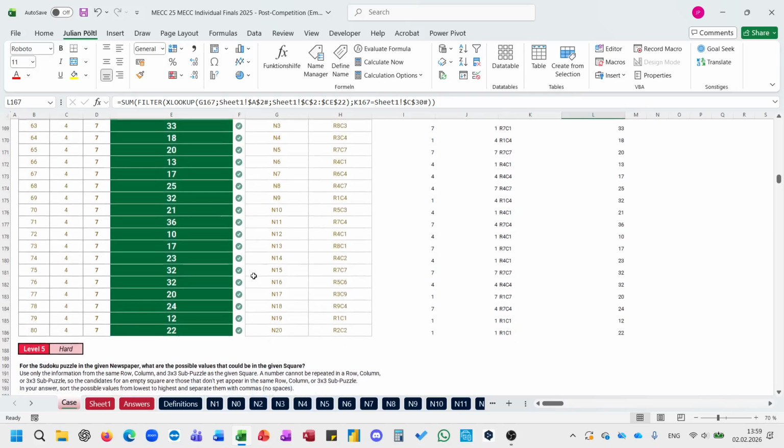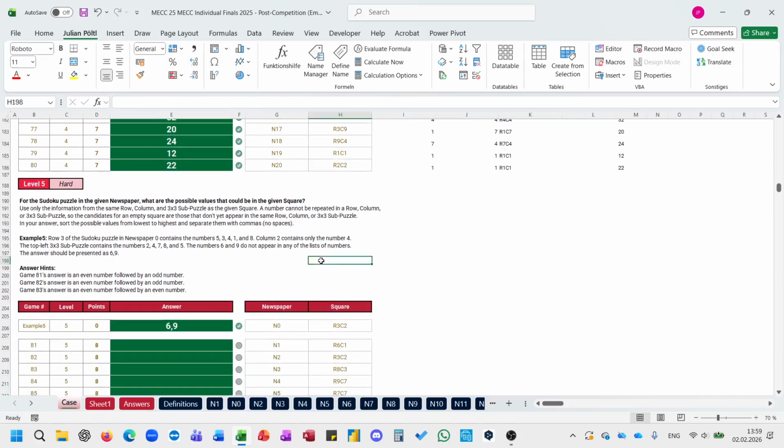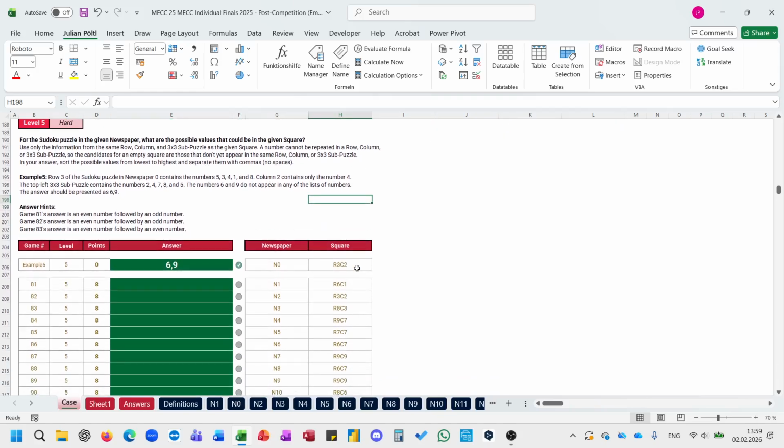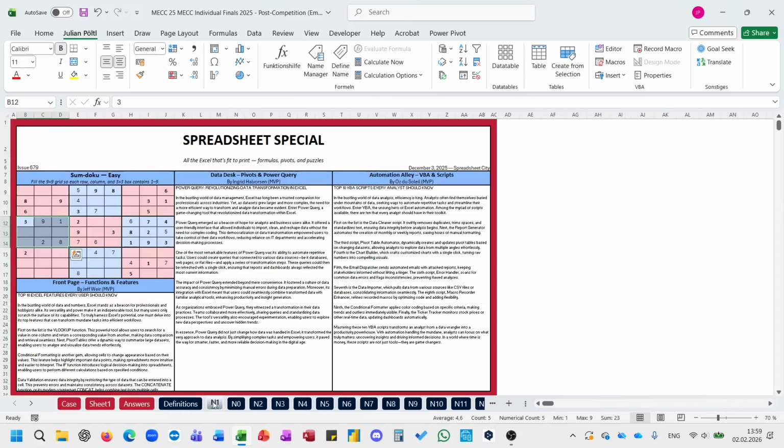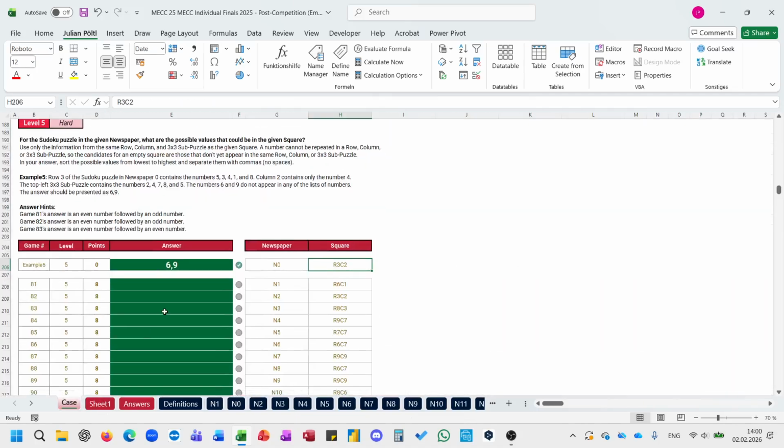Okay, here we go. What possible values could be in the given square? We have information from row, column, and the square itself. Because if you know Sudoku, you know numbers 1 to 9 should be in the given column, in the given row, and the given square. Yes.